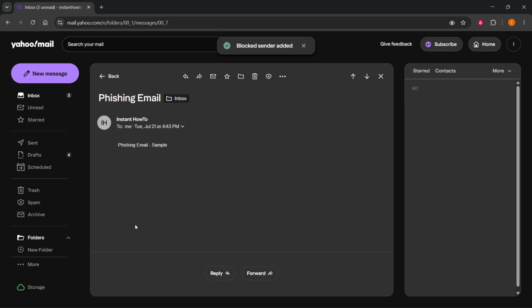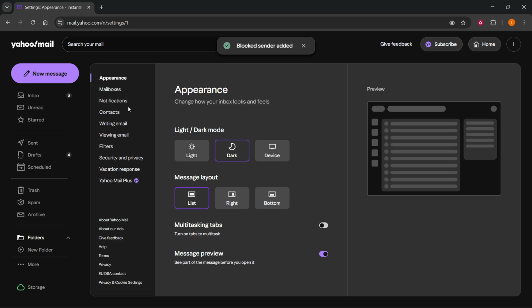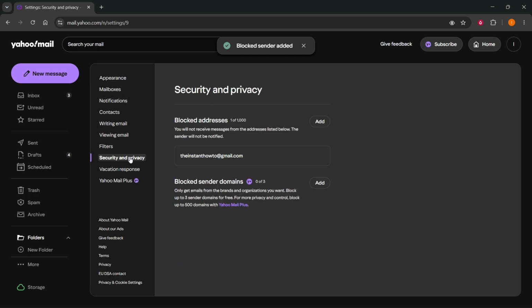But of course, you could also go and click on more bottom left, and you can go to settings, and then inside settings over here, you have security and privacy, and you can see your blocked addresses. If you know, for example, like a list of different emails you're receiving from different spam addresses, you could also go and click on add, and you can manually go and add those addresses. Click on save, and you can add up to 1,000 blocked addresses which cannot message you anymore.